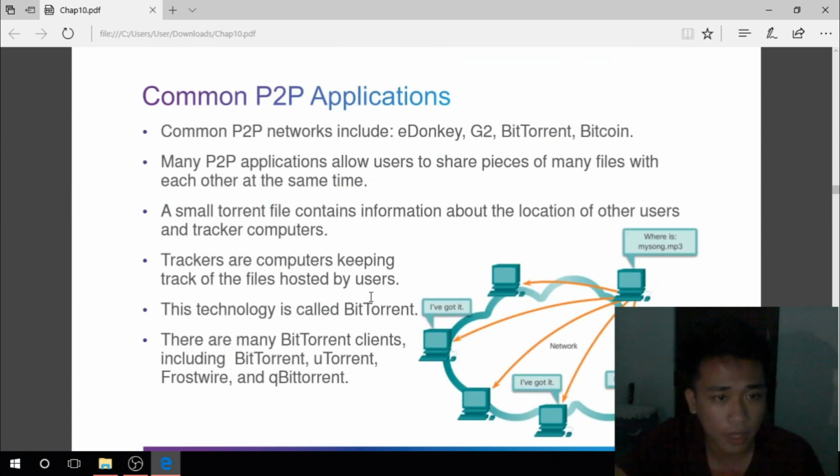Common P2P applications and networks include eDonkey, Gnutella, G2, BitTorrent, and Bitcoin. Many P2P applications allow users to share pieces of many files with each other at the same time.